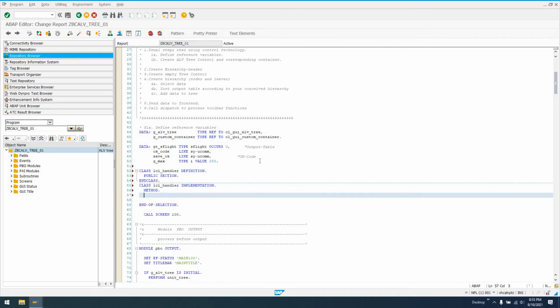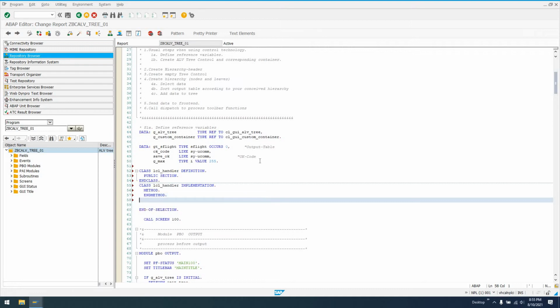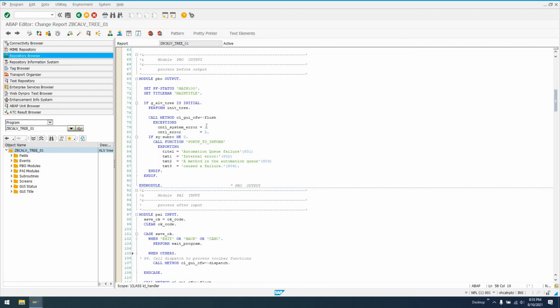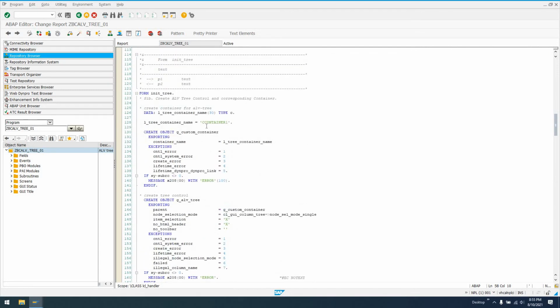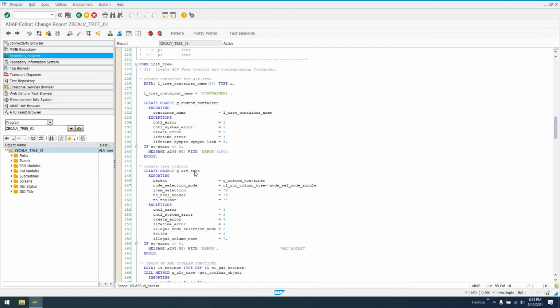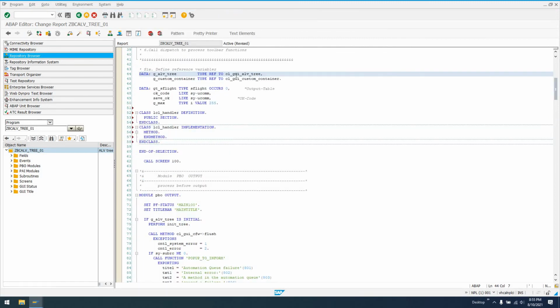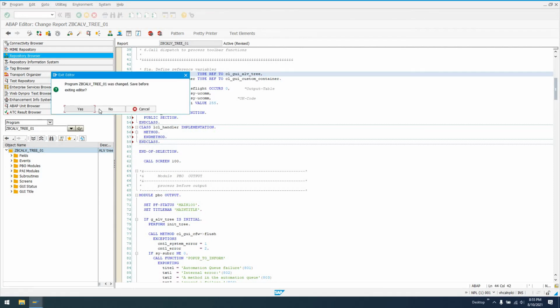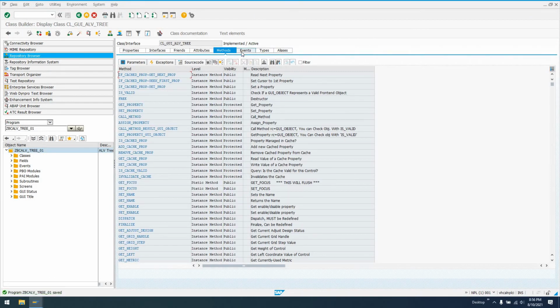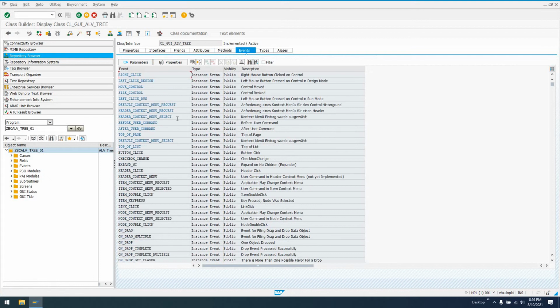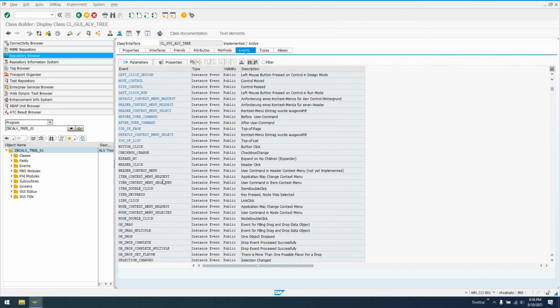I don't know what the method's going to be called yet. We'll go back to it. And then in class implementation. So what we need to do is figure out what sort of events this class can raise. So if I go to our actual CL GUI ALV tree, I'll go ahead and save the source code. We're going to go to class builder and look at the events that it can raise. So I can see here the events that it can raise.